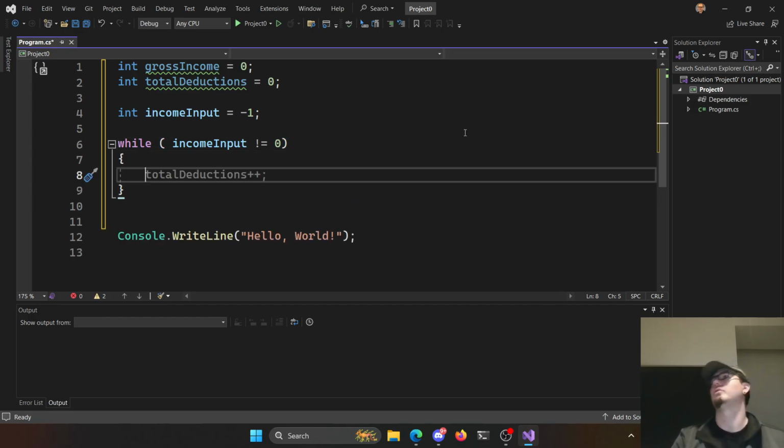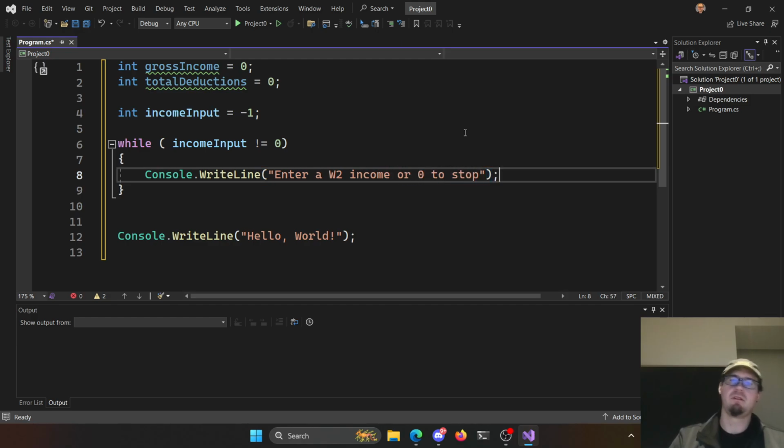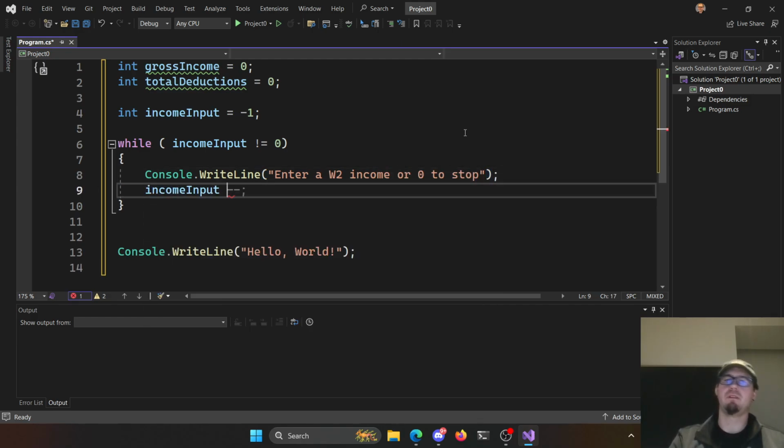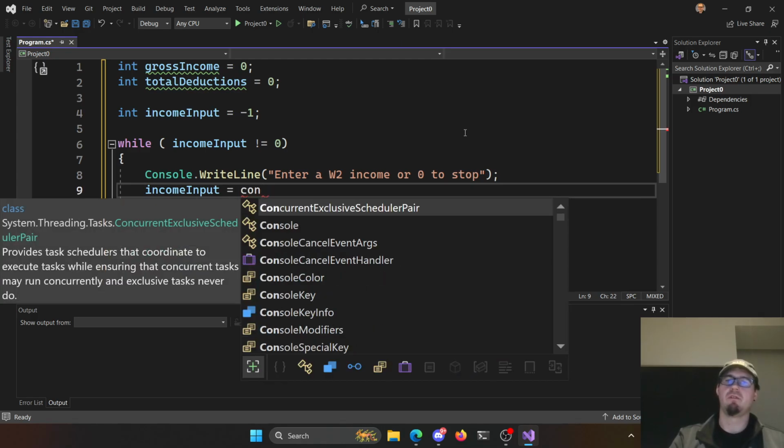Let's go ask the user for it. So, nope, that's Console.Write to enter a W2 income or 0 to stop, right? And then I'll get my income input is equal to a Console.ReadLine.